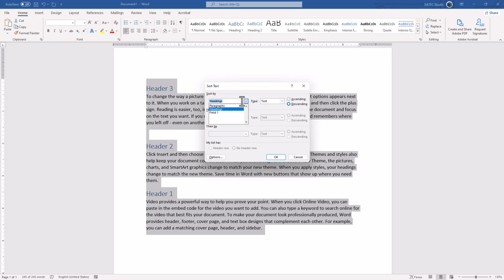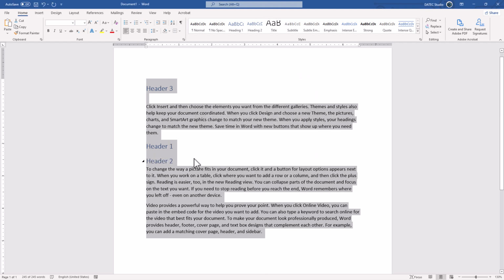But be aware, in this case, if you have headers and text and you choose paragraph, for instance, let's say ascending, and choose the header row, it is the wrong combination. Note that for Header 3, the paragraph starts with "to change." If I press OK, you see "to change" came here, and my sort order is wrong.